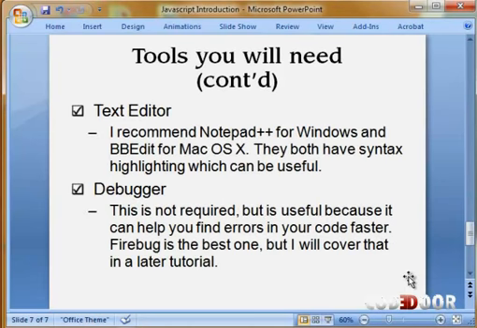You'll also need a text editor. If you're on Windows, like I am, Notepad++ is a good one, and that's the one I'll be using. And if you're on Mac, BBEdit is a good one. They both have syntax highlighting, which can be useful.